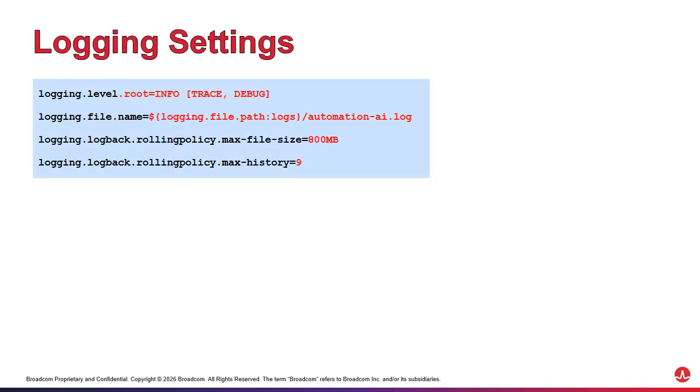Under the logging settings, you can change a few things, such as the logging level, info, trace, debug, and so forth. You can set the log file name. You can set the rotation policy based on the size of the file. You can also set it based on the number of logs in the history.